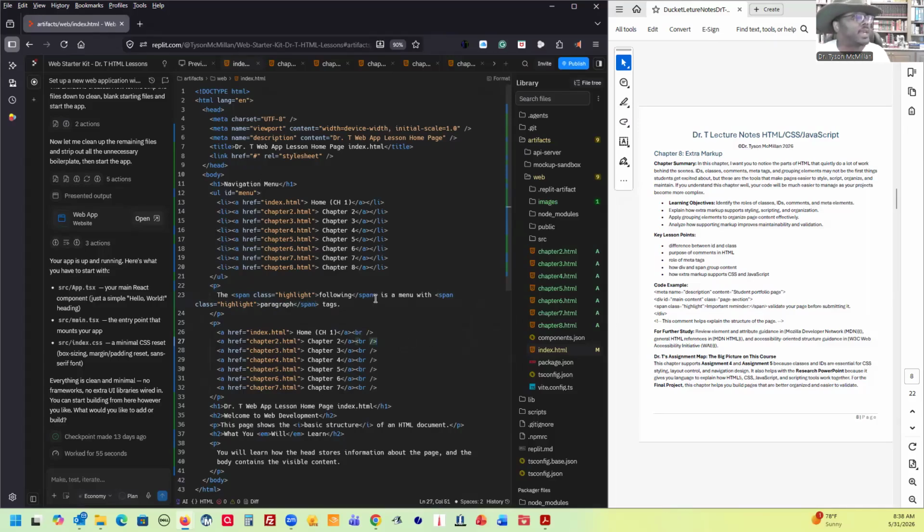What I'm telling HTML is this particular word following, this particular word paragraph, are going to do some highlights specific to some code that I write in the future called cascading style sheets. JavaScript may also reference some of these IDs and some of these classes, as we saw in the previous example in the previous chapter. JavaScript may use some of these elements as well.